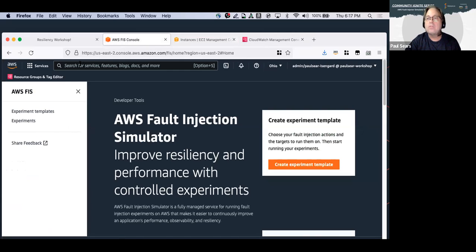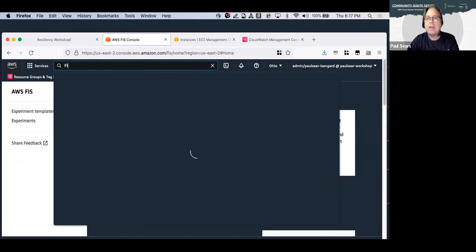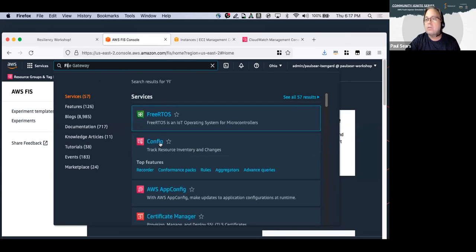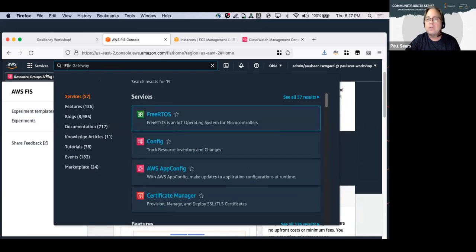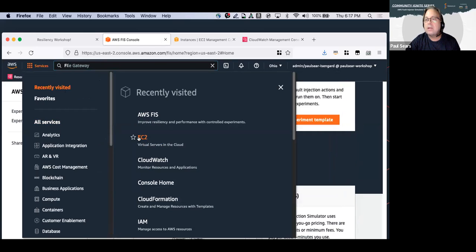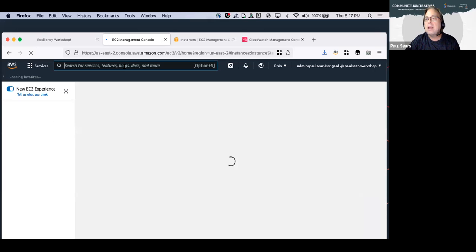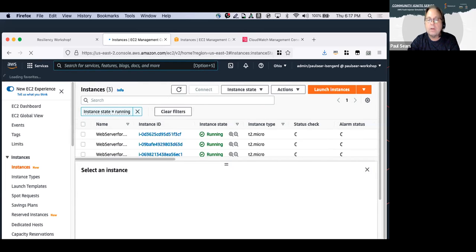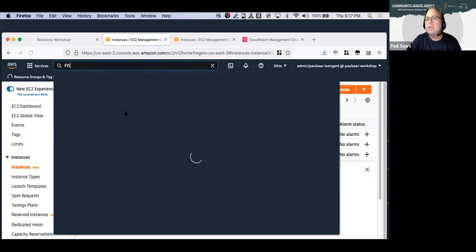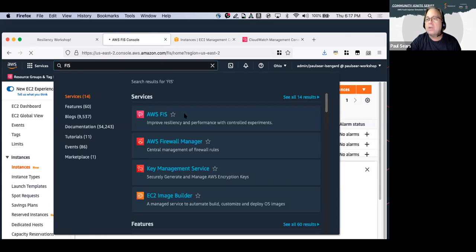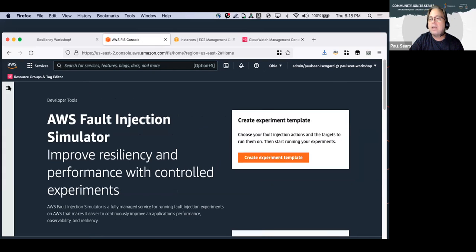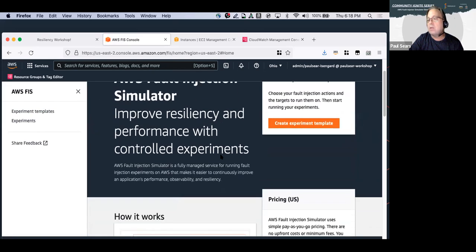If you go to the console, you can type in FIS, or you can search for fault injection. I'm already on the console, so let me go to another service first. Let's do EC2, and then I type in FIS. Whoops, I'm a little laggy here. Here we go. You can search for it there, and you can go to AWS FIS. When you do that, you'll get an initial loading area. We always have our sidebars that pop out on the left, and it's a very simple console right now.